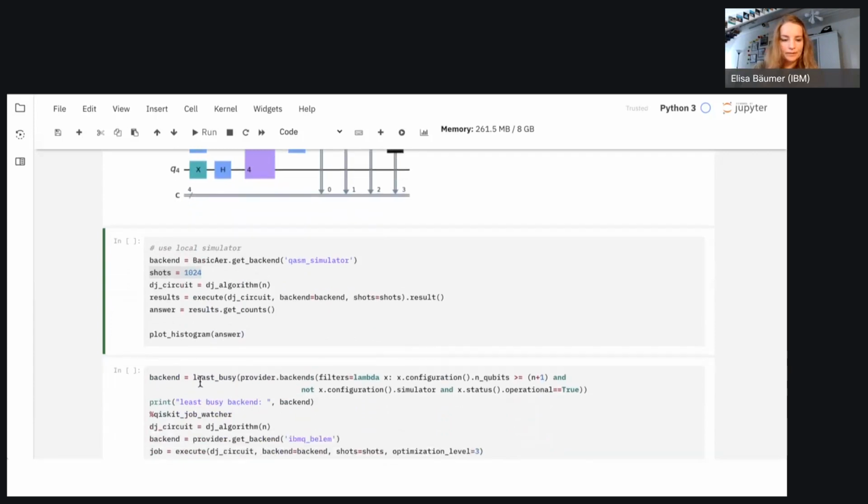So then we create the circuit, which is given by running the function Deutsch-Jozsa algorithm. Then we execute. So you just put execute and then the circuit that you want to run, the backend that you specified, and the number of shots. Dot result. Then we get the results. And the results would be a lot of different results, but what we're actually interested in for now is just the counts. So we can do results.get_counts.